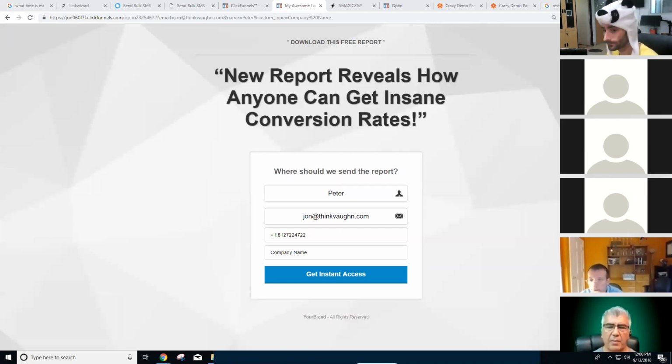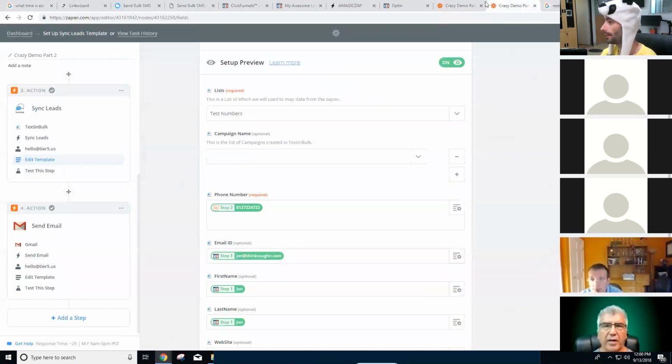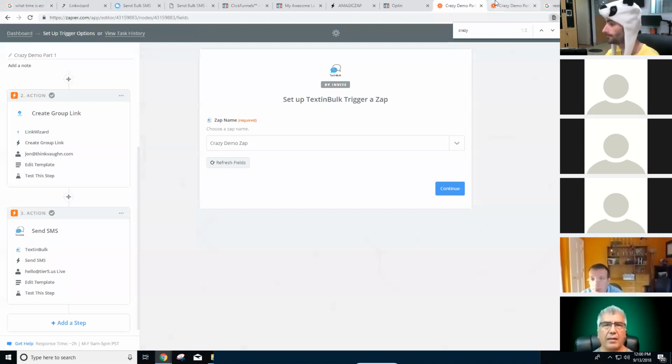No, I understand. But I meant as far as when I look at that client's history, I can tell that they received the message via this process. Correct. Anything that happens through Zapier, okay, great. It's still going to show up inside Text in Bulk.